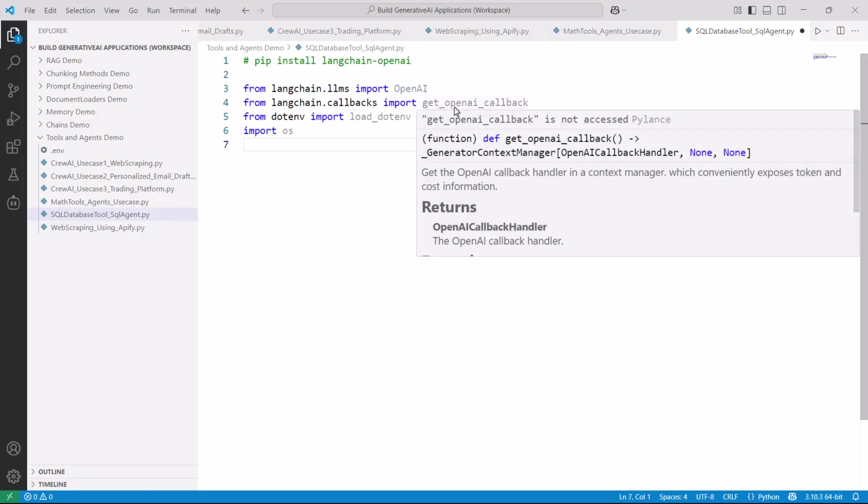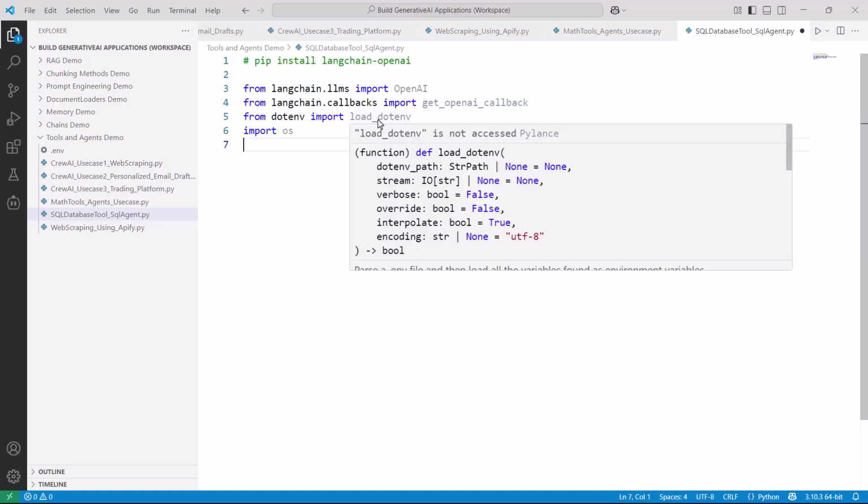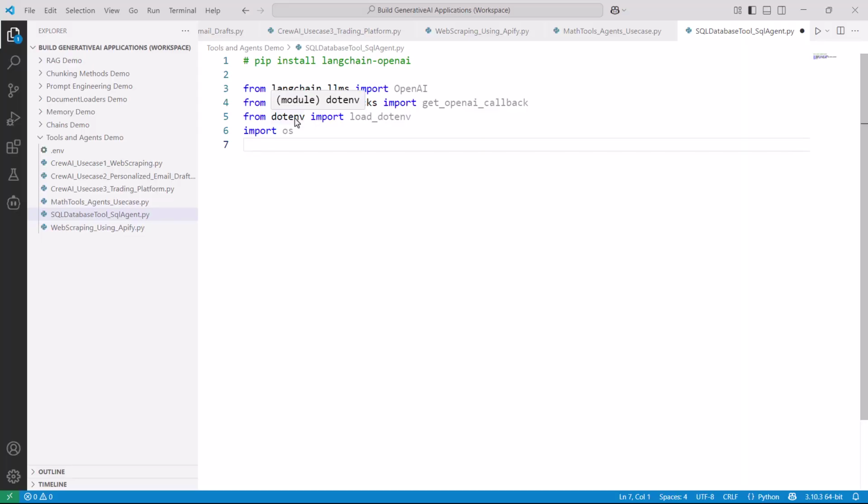And then get_openai_callback. This is from LangChain callbacks. Here you can see the description: this is used to get the token and the cost information, right? So that is why we are using this function. And then the next one is load_dotenv. This is from dotenv, and also the OS module, right? Now inside this .env file, we stored our OpenAI API key. I've already shown you how to get the OpenAI API key in the previous lectures. So make sure you get the OpenAI API key and store it inside this environment file.